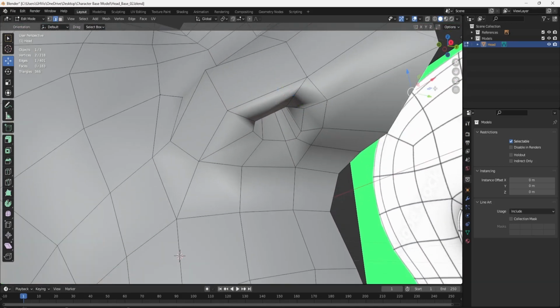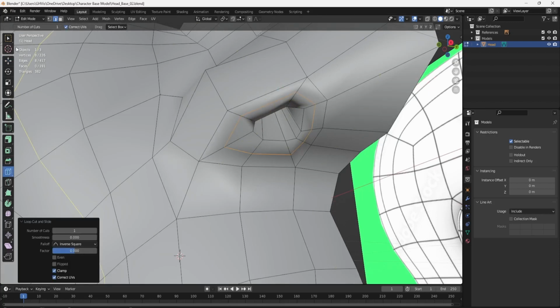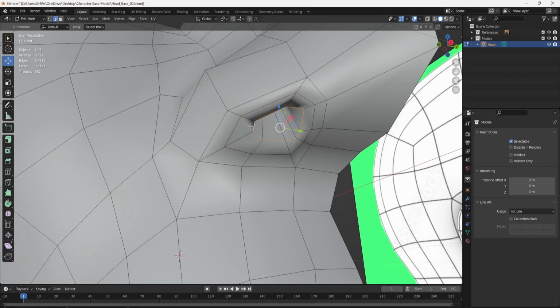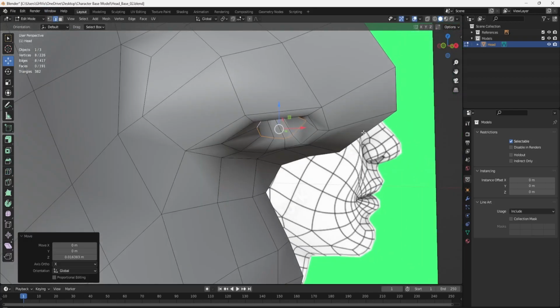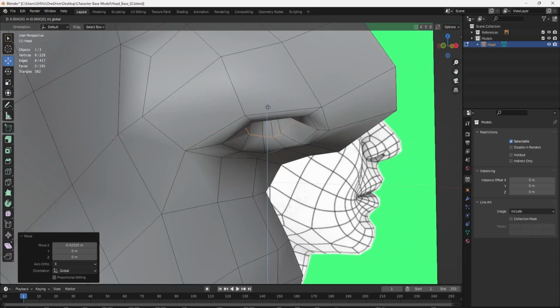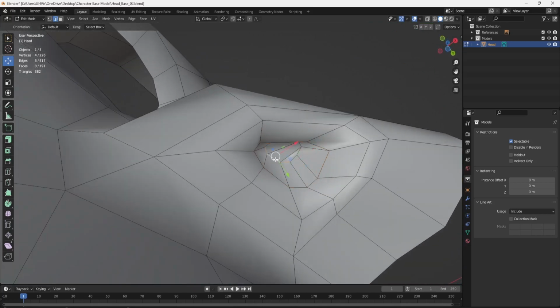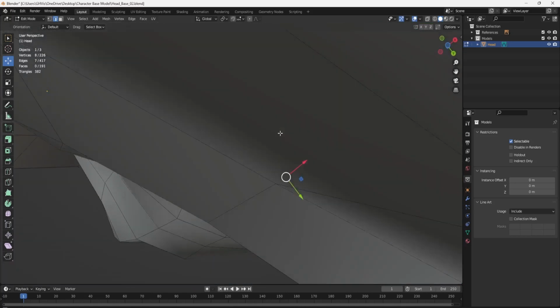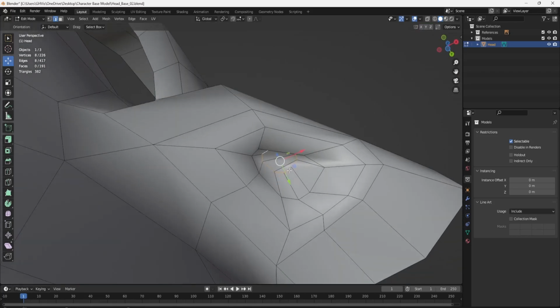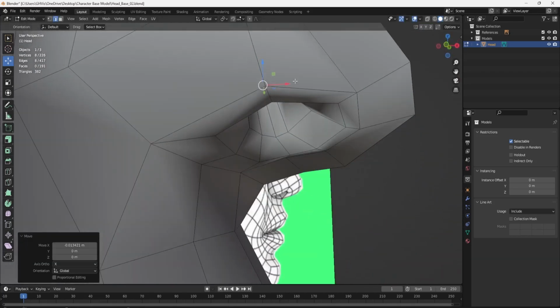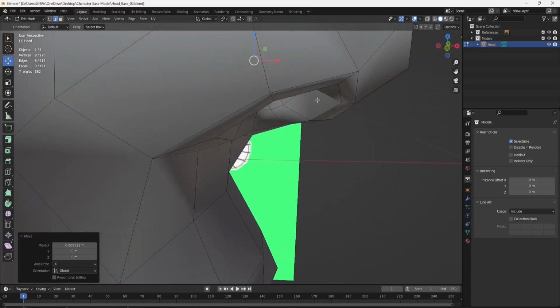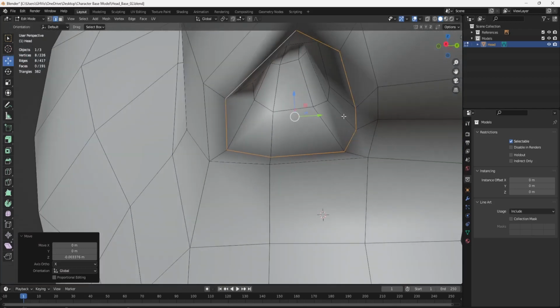What we can do now is we can add a loop cut in here, and we can sort of take these edges we had here, maybe pull them up a little bit more back. Grab these ones, so the nostril kind of goes back in, pull them out a bit more, maybe even make that smaller.